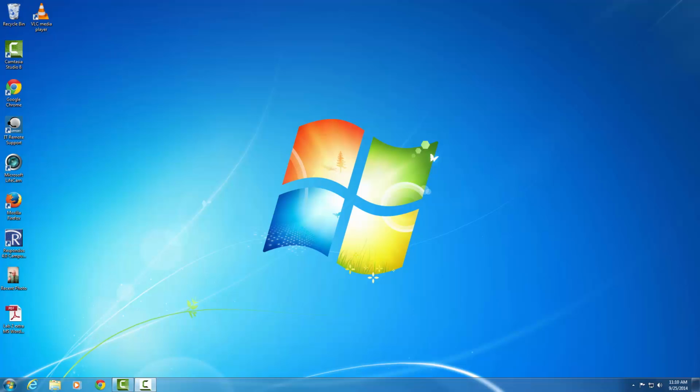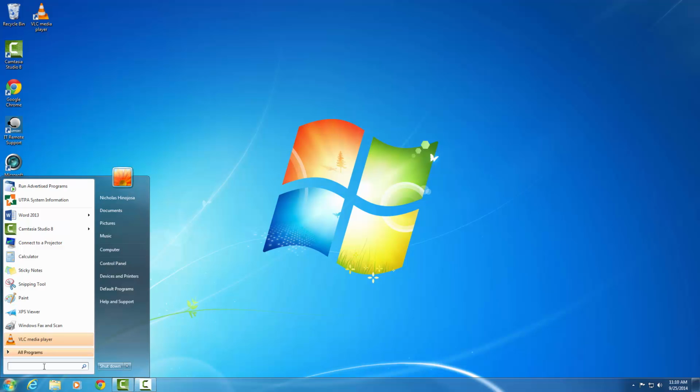Okay, for this lab, we'll be creating an amortization schedule in Microsoft Excel. So go ahead and go to the Start button, open up Excel.